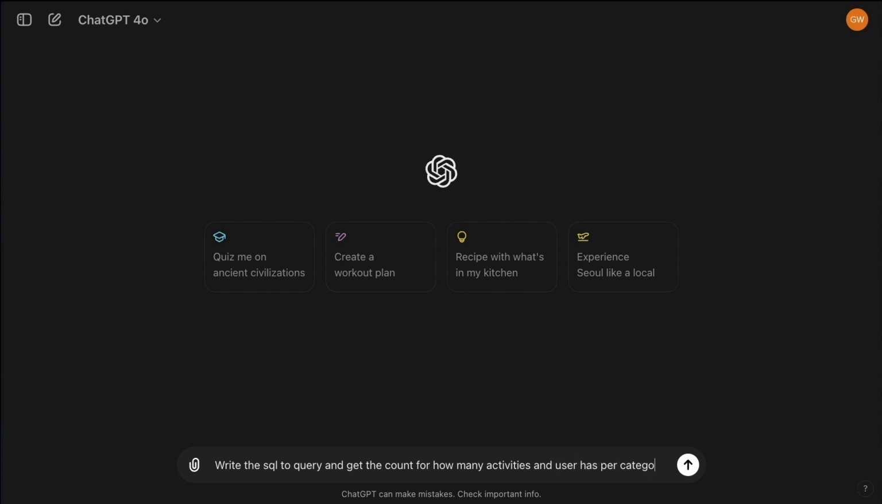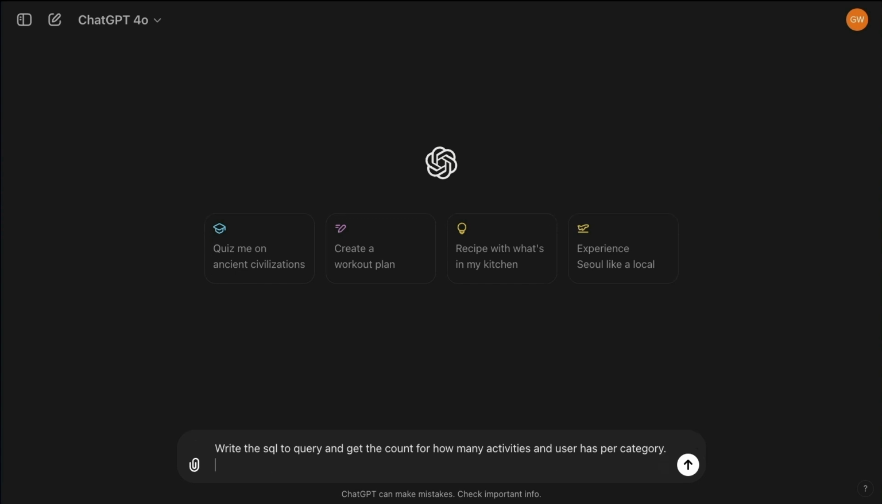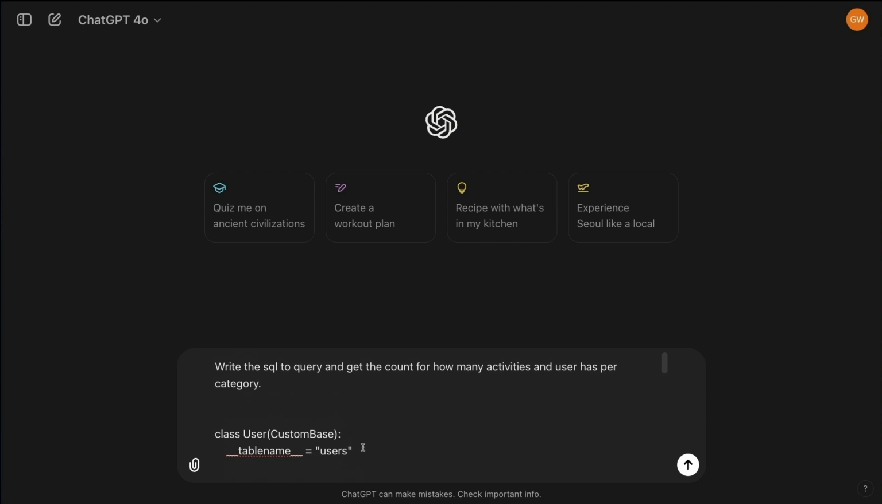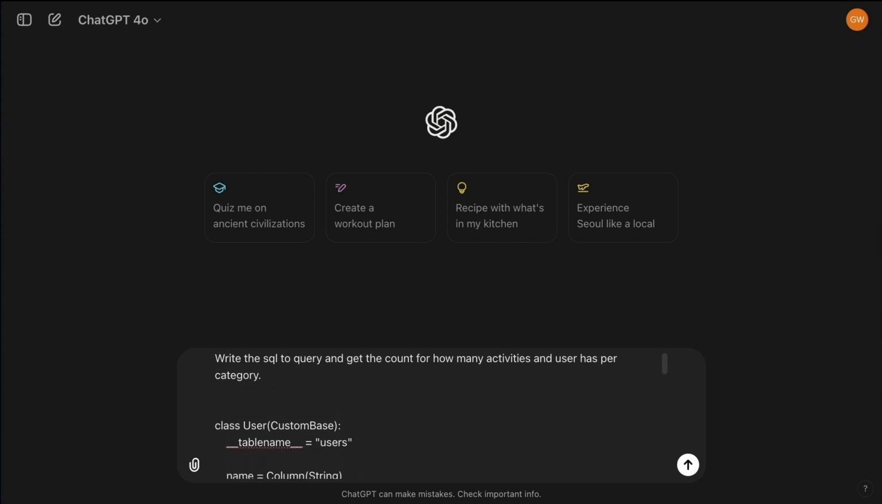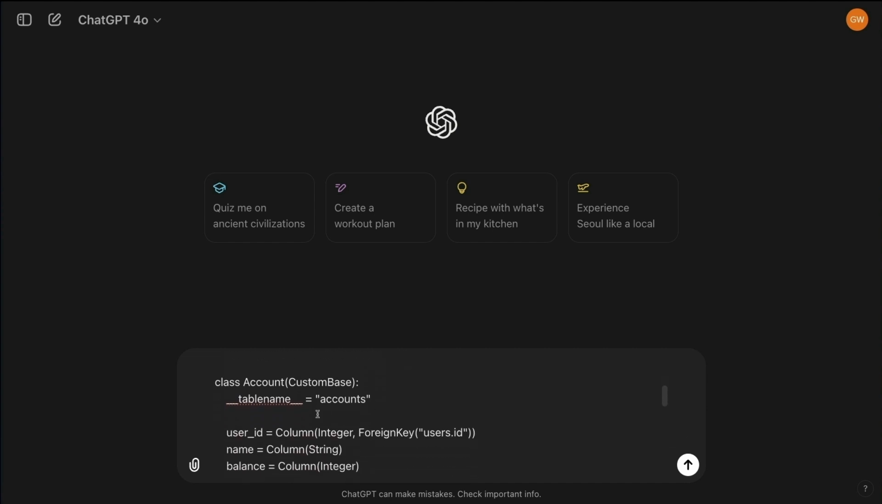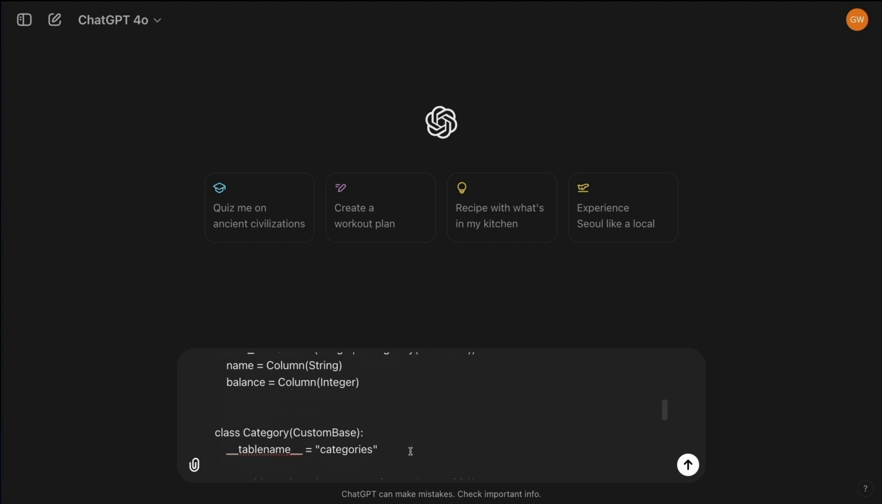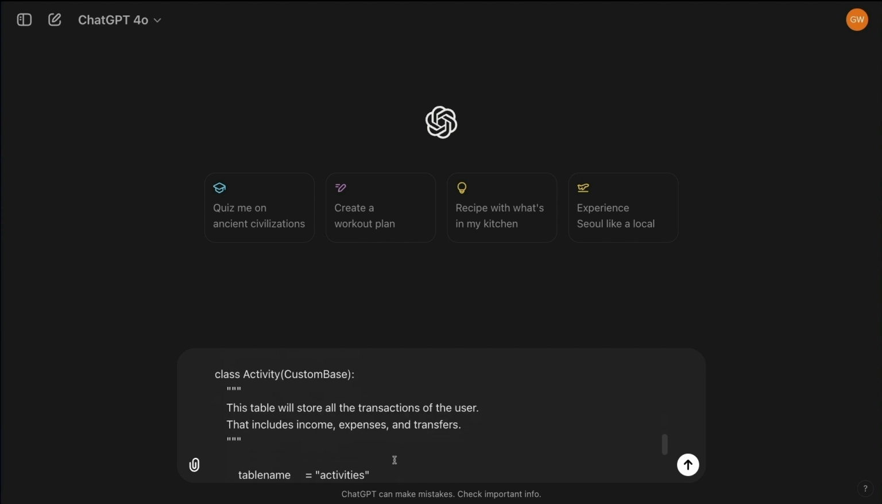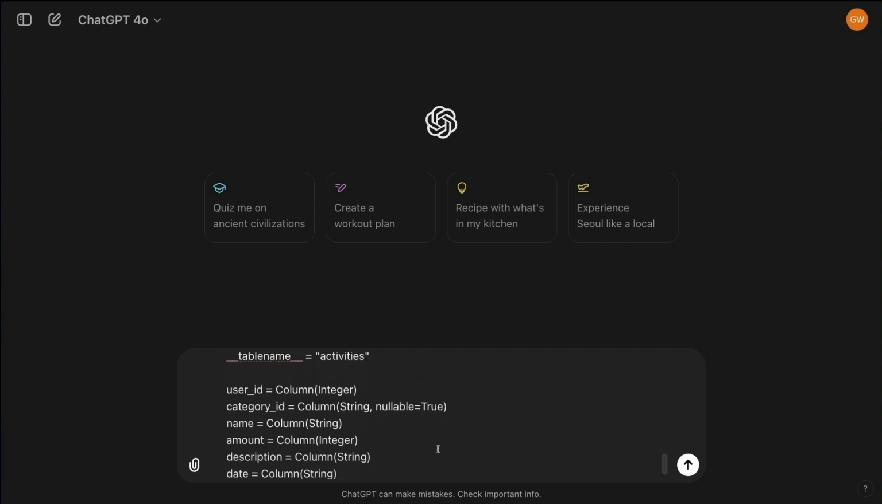Now, of course, you don't know what I'm talking about yet, so let me paste in the context here. And these are just some tables that I have written for SQLAlchemy in a basic application that I made. And so I have users, I have accounts. This is kind of a personal budgeting application. So users have accounts and they can have categories for how they spend their money. And then also activities, which includes income, expenses, and transfers.